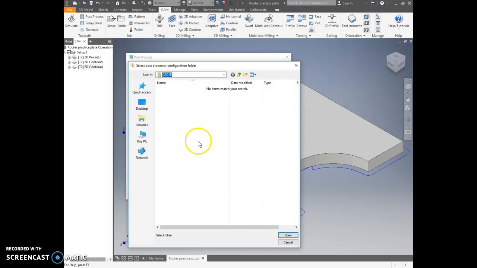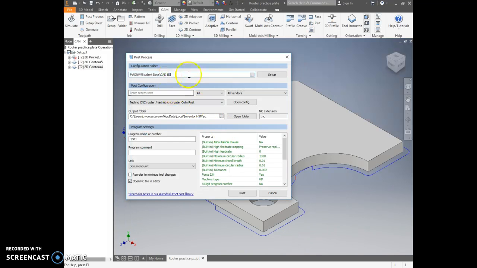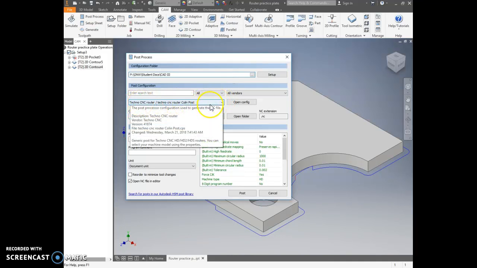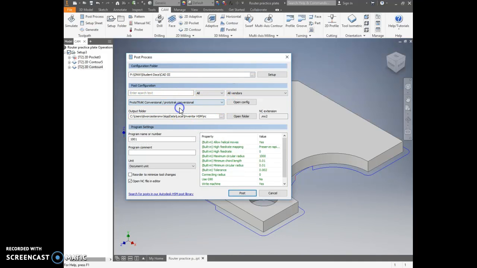And when you do that, there's nothing there. It looks like just an open folder. It looks like you did something wrong. You did not. It's there, you just can't see it. So you're going to just go Open, and that sets up that directory. Then next, in this space here, it defaults to the ProtoTrack Conversational. You have to select the Techno CNC column post. That's the one that we created last year, and that's the one that works for our router table well.